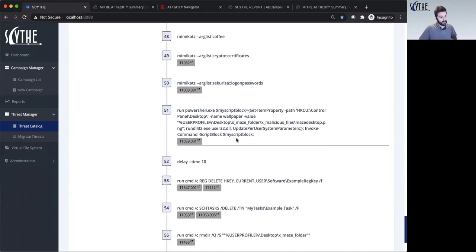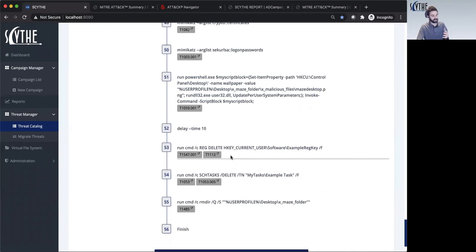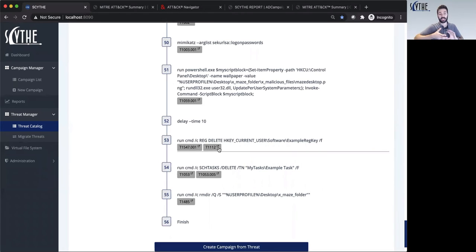So once that's done, that's kind of the end of the threat itself. We go ahead and wait 10 seconds, and then we've actually added in some cleanup here to undo the things we've done. So we delete the registry key, delete the scheduled task, and remove that entire Maze directory, the one that we created for this engagement.